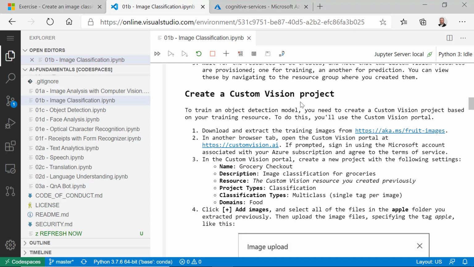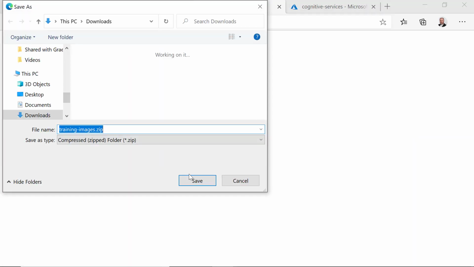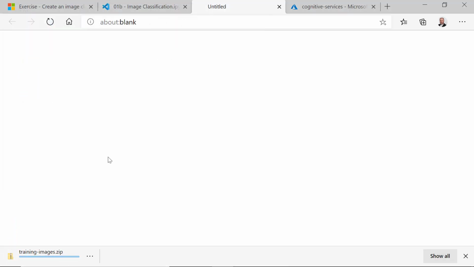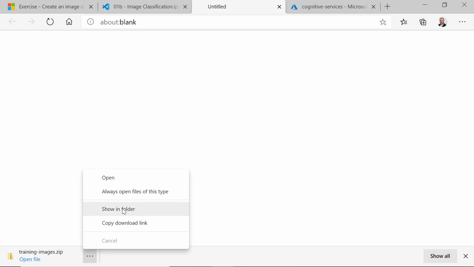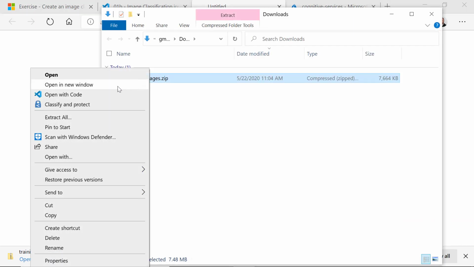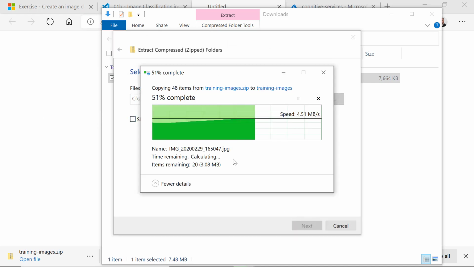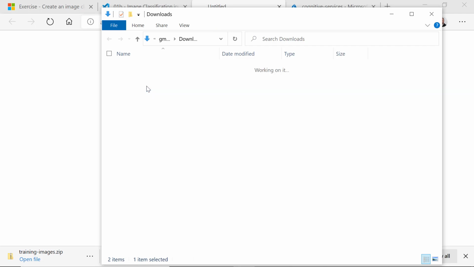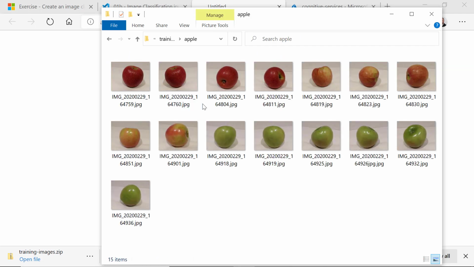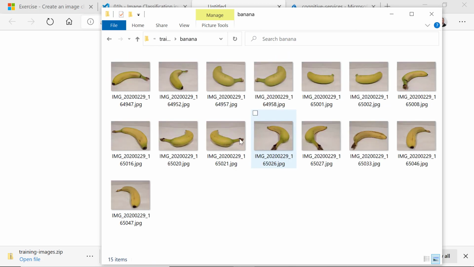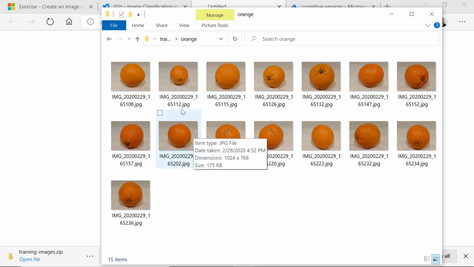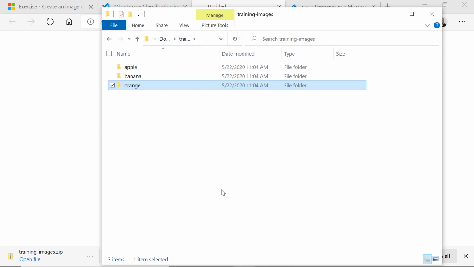We've created that, and now I need to create a custom vision project. And to do this, I am going to have to download and extract some images. So I have a URL here for that, so I can just click that. I'll just save that here. And when it's downloaded, if I go and have a look at that in its folder, I can extract that archive. And the training images folder contains 3 folders, one that has images of apples, one with images of bananas, and one with images of oranges.